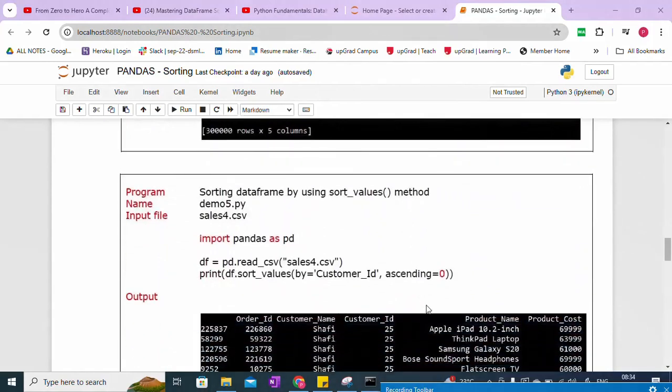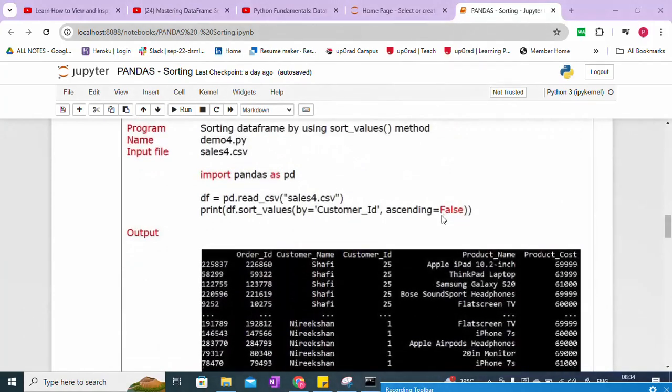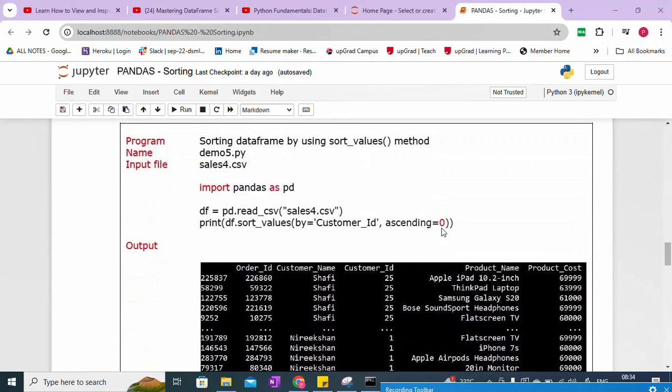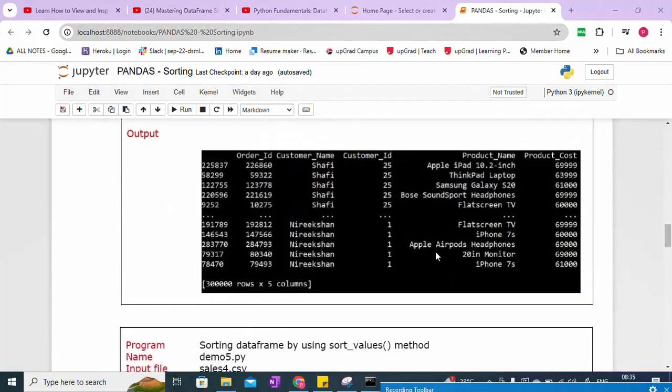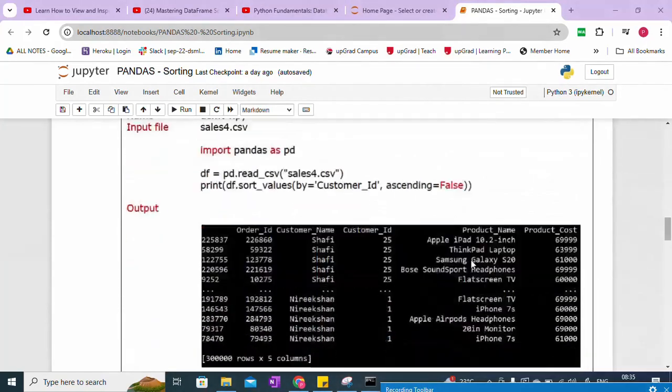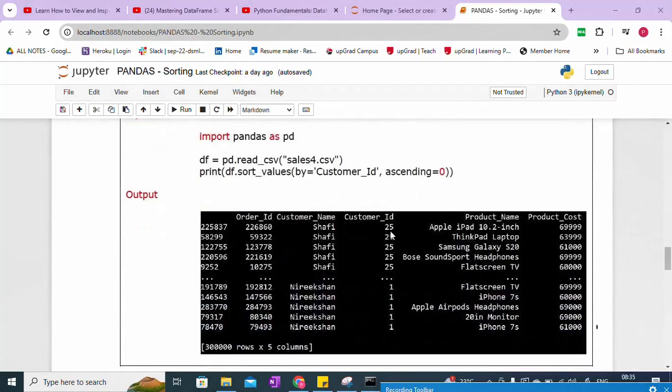Similarly, for example, instead of writing false, I write 0, because false means 0, true means 1. So I'm writing here the same example. sort_values customer_id, ascending is equal to 0. Instead of writing ascending is equal to false, I'm just writing ascending is equal to 0. So descending order is sorted: 25, 22, 25, then 24, 23, something like that, and so on.